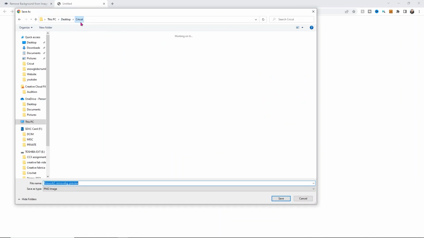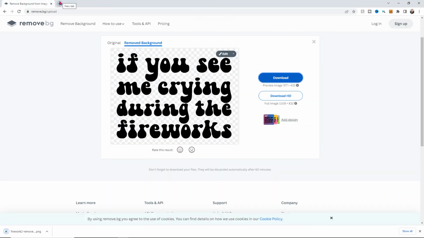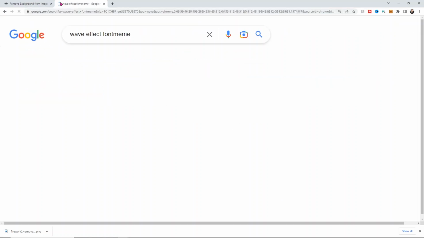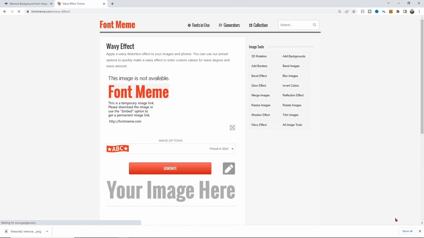Go ahead and click download, and then you're going to save the image for your next step. So just go ahead and save it wherever you wanted to. Now, the next step we're going to do is we're going to search for Wave Effect Font Meme. I will link this directly down below, it just makes it easier.